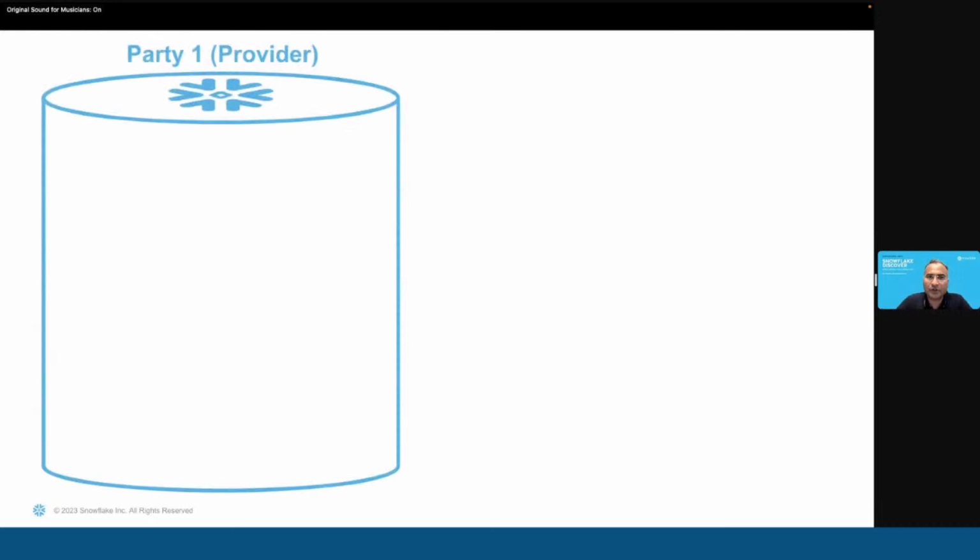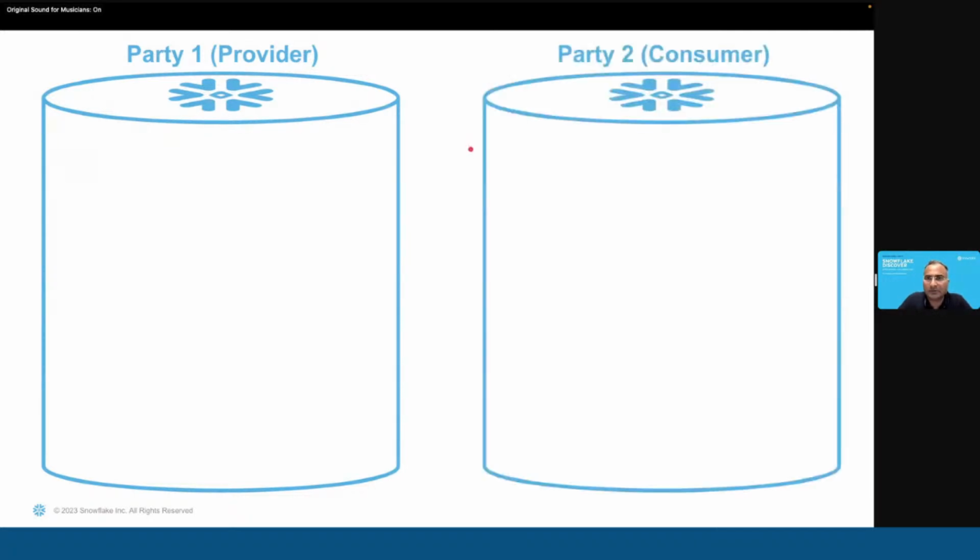So essentially, when we talk about any DCR environment, a minimum of 2 parties have to be there. One could be my provider, another would be my consumer. So let's take an example. I am a sports brand. I have sports shoes, sports T-shirts, and various other accessories.